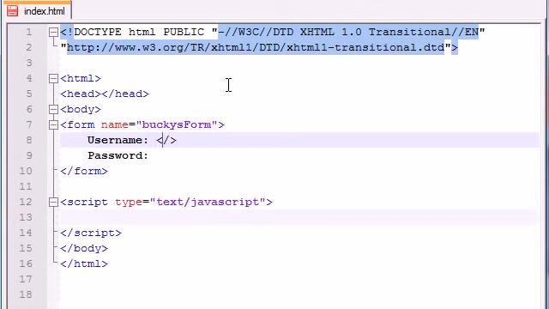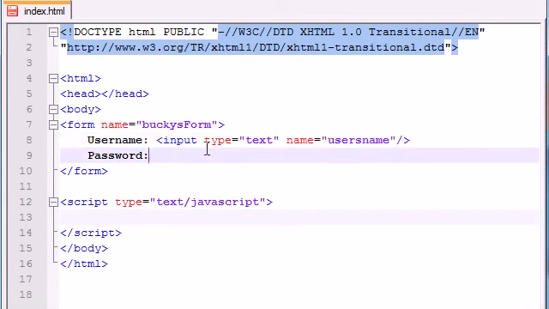So input type equals text, and let's go ahead and add a name to this too. So name equals username. Simple enough. So now we won't copy it. For the password box, it would be input type equals, might as well make it password. I think I made it text in the last tutorial, but that's definitely not secure. So the name equals password. Simple enough.